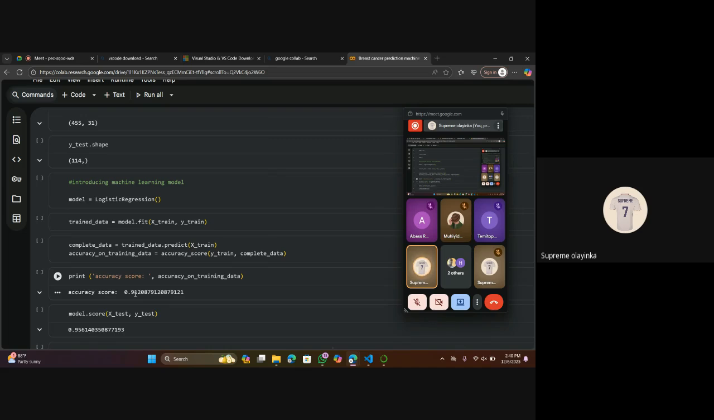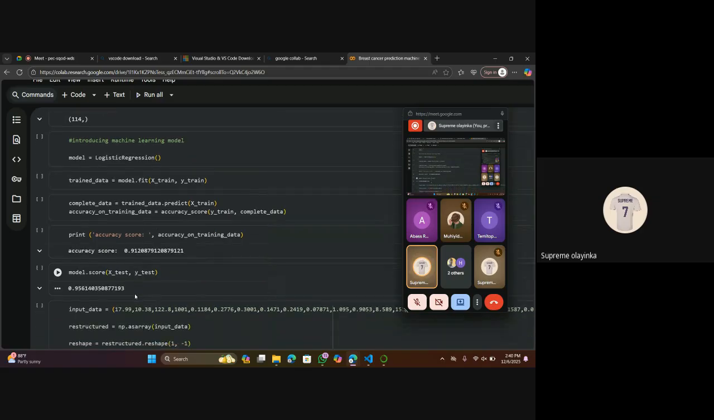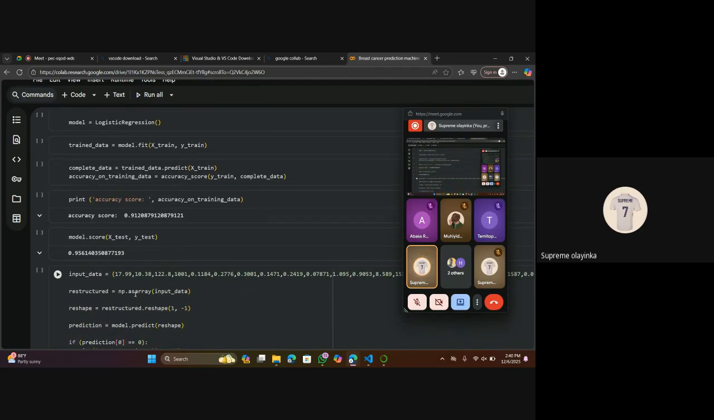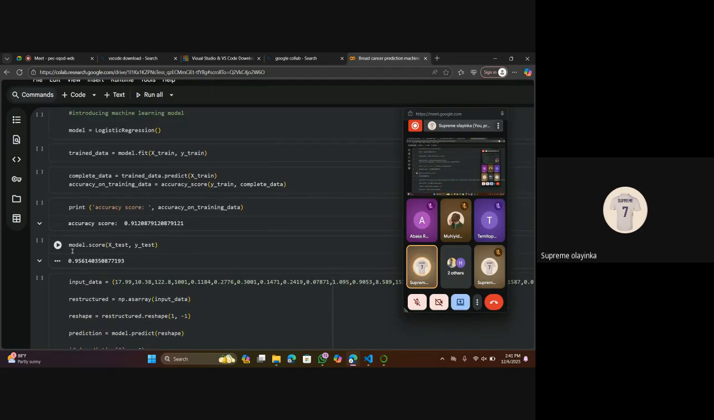It will get 91.2 right. Then it will get 8.8 wrong. So obviously you need to improve it. You need to improve the accuracy. But in this case, we are just trying to call on our model.